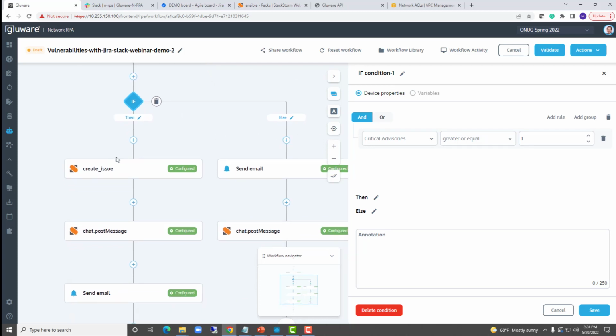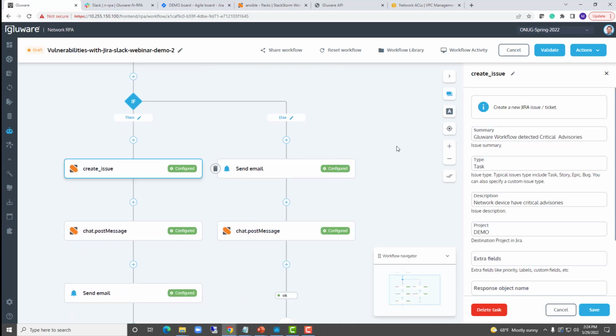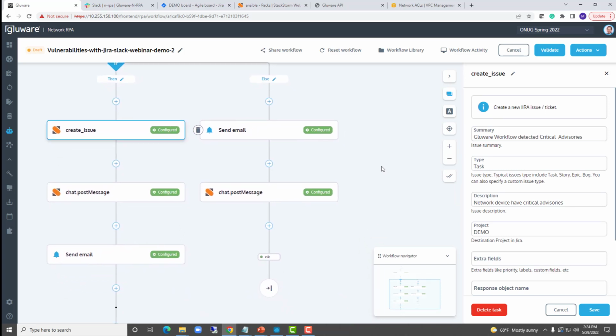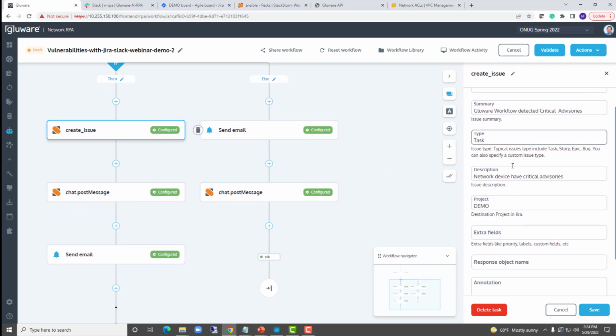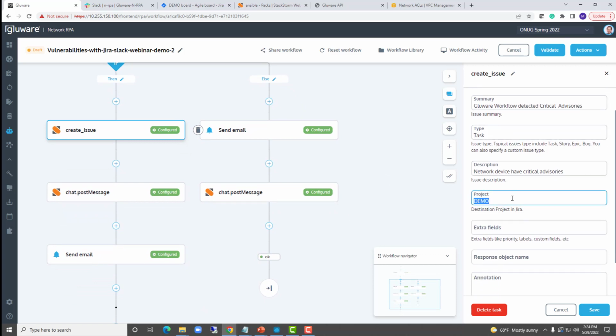So if I want to know about it, number one, I'm going to create an issue in Jira. This is through the StackStorm integration, and I'll talk about that in a minute. But basically here on the project demo, I'm adding this: network devices have critical advisories, and I'll just note webinar demo. Okay, and I'll hit save.